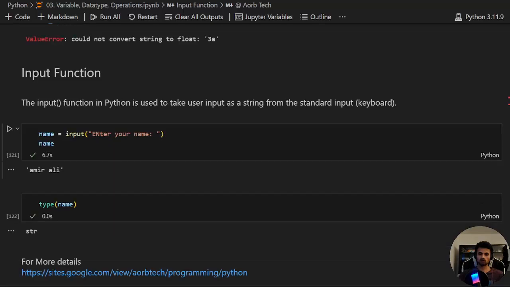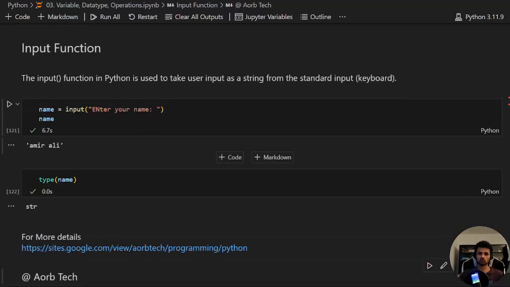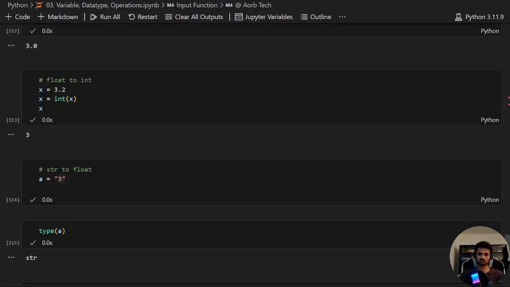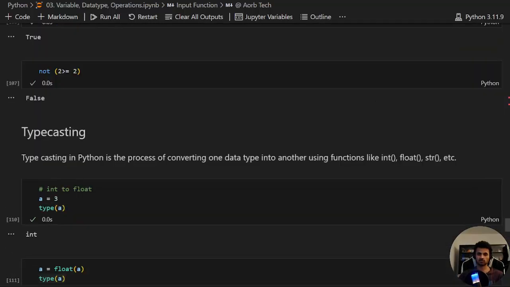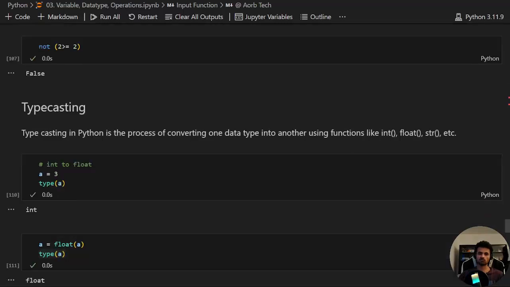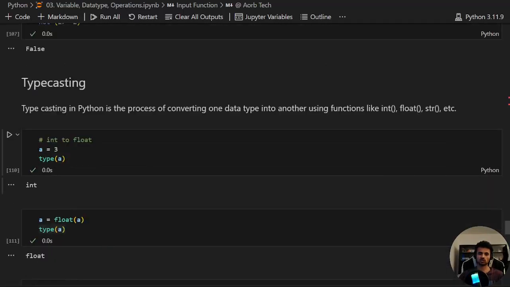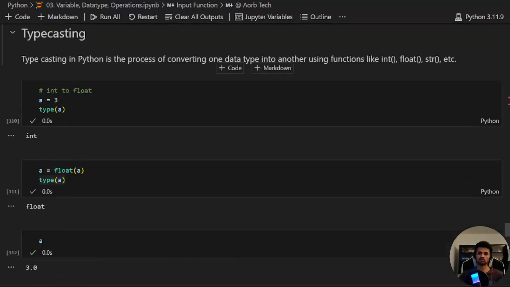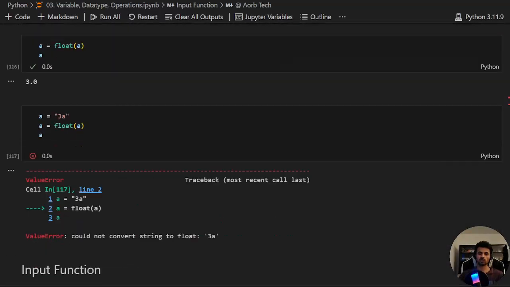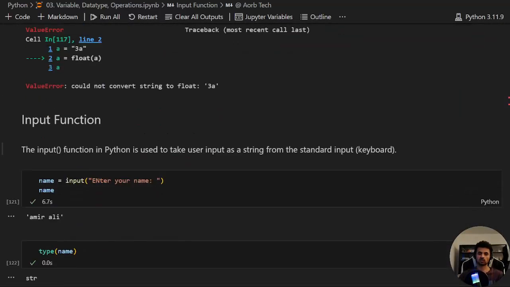That's it. That was the end of today's session. I hope you enjoyed it. Today we discussed variables, and we also saw different data types, for example integers, float, string, booleans. Then we also discussed various operations, for example arithmetic, assignment, logical operators. Then we discussed typecasting, how we change one data type to another using functions, for example int and float. And the last one, we saw how we take input from the user.